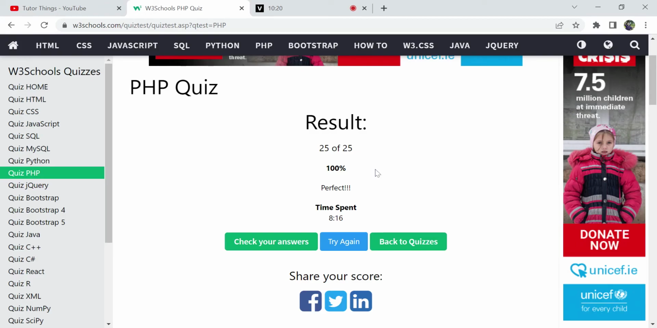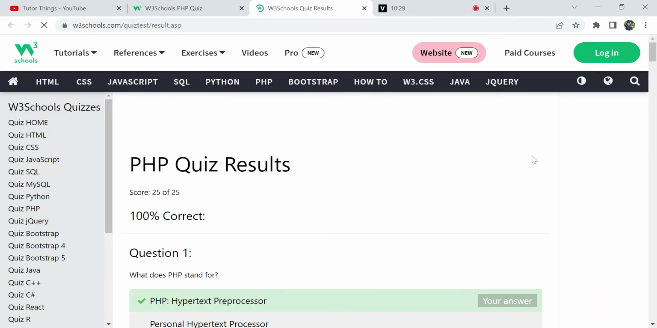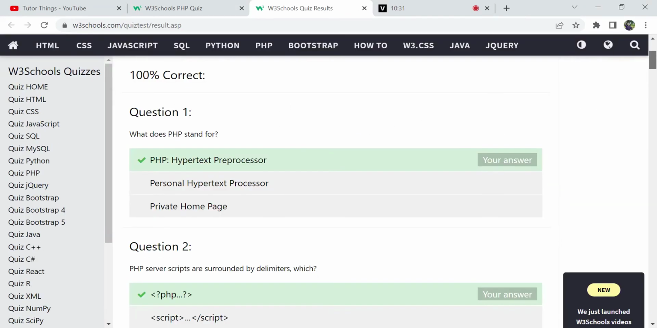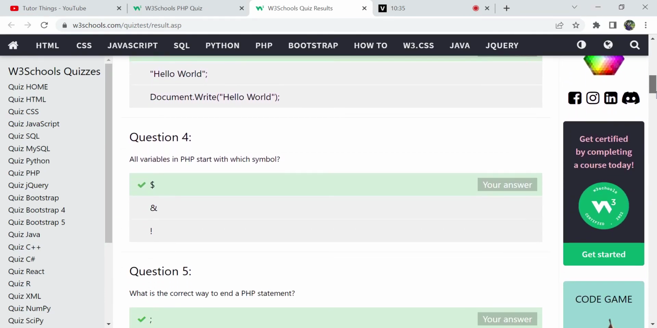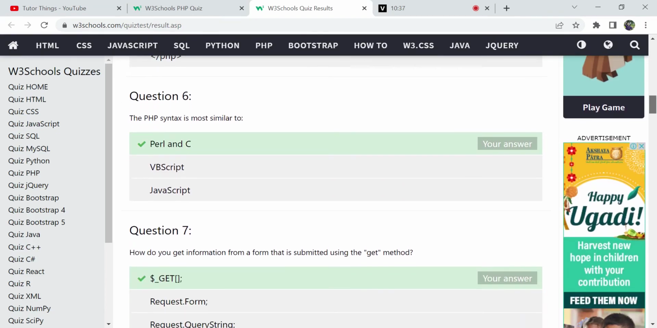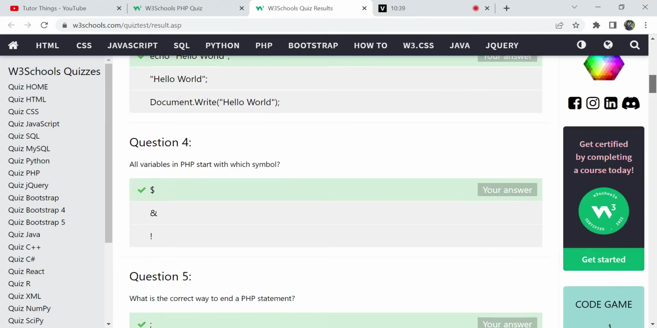You can try again if you got lower marks, and you can go back to quizzes so that you can do quizzes on other concepts. Or you can also check the answers if you have done any wrong. That will tell you the correct answers right here. If you have anything wrong, it will be displayed in red color, and the correct answer will be printed there, so that you get to know what you mistook.